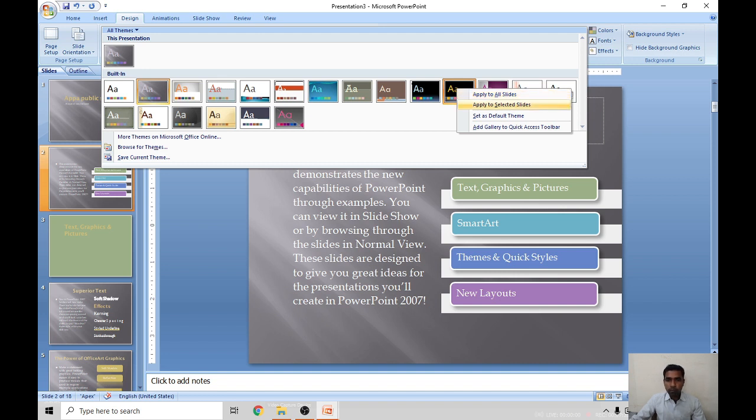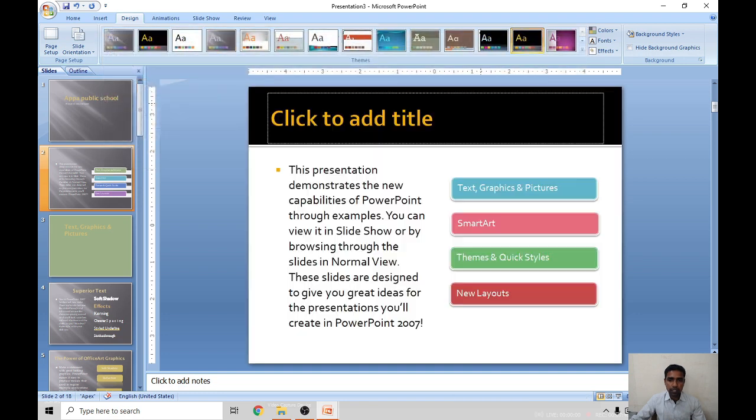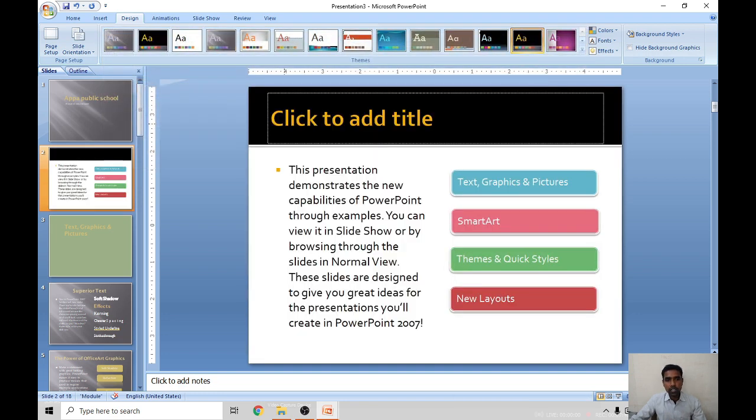If you click on apply to selected slide, then it will be applied for only the one slide which you have selected. So I will click on apply to selected slide. When I click on it, only one slide will be changed, right children? So this is how to add the designed slides. First you have to make the presentation, and after making the presentation, you have to give a design to the slides, right? Understood children?